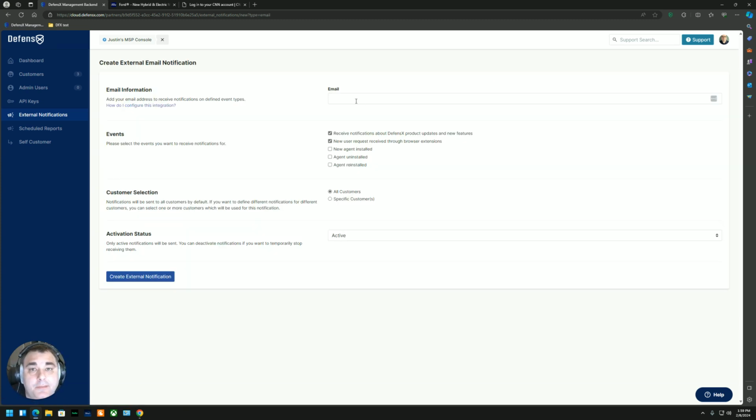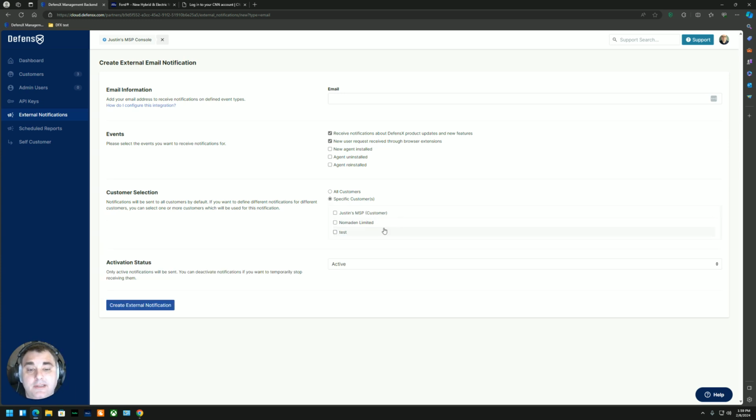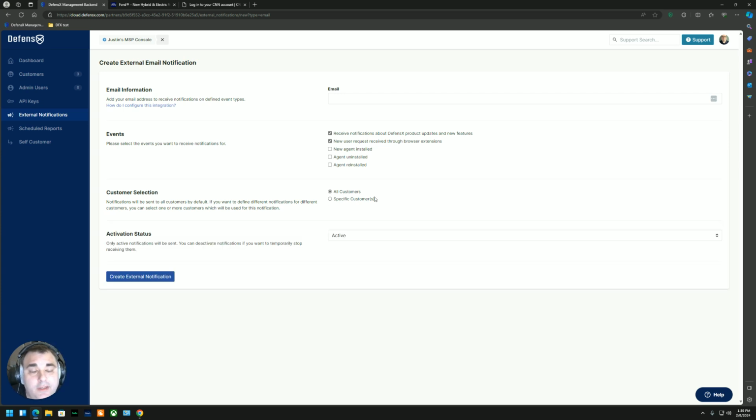For the email side, put an email address. I know a lot of times for MSPs, they'll put their support ticket email in there instead, so it automatically generates a support ticket. Make sure your new user request is chosen. If you're the MSP itself, choose all customers. But let's say, for example, you're co-managing with a customer, and so they want the notifications as well. Well, you can be very specific to those, as you can see here. So you got your choice there. And then you just hit create notification, and it's off to the races.